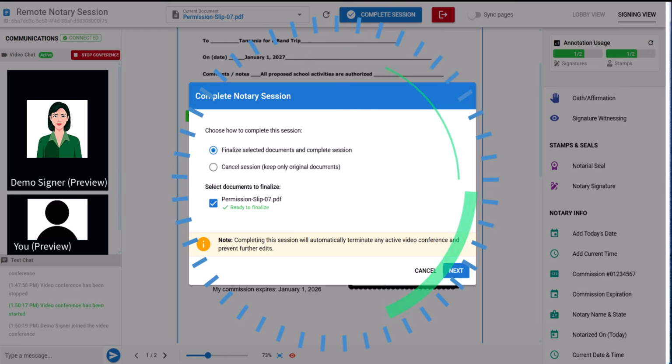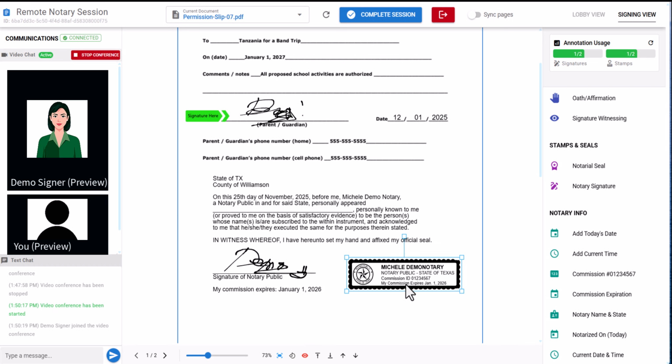The Complete Notary Session dialog appears. This shows all documents currently in the session and their eligibility for finalization. Documents that meet all requirements are ready for notarization. If any requirements are missing, the dialog will tell you what's needed. To demonstrate that, let's simulate a missing notarial stamp.